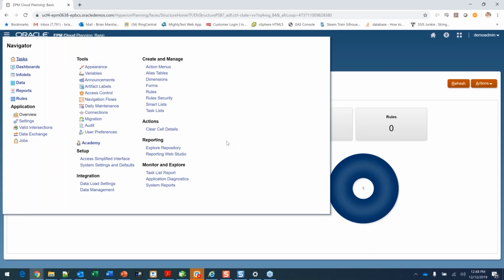Say I bought EPM Standard and I'm using PBCS. Now, if I want to add an additional pod, say I want to enable FCCS, I have to pay Oracle $2,500 per month for the remainder of my contract to get that to actually become active. So there's a dollar spend associated with doing it in Standard that doesn't exist in Enterprise.